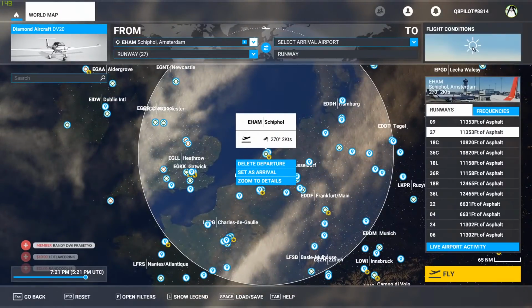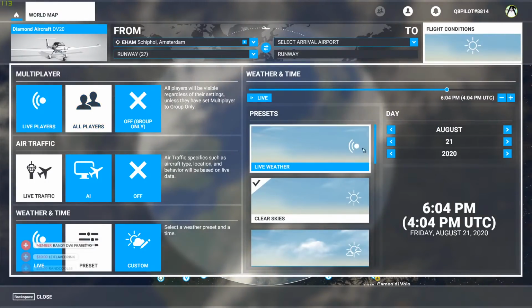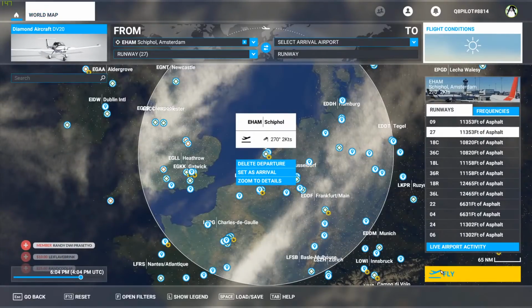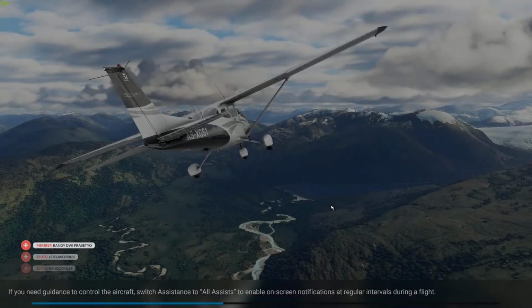All right, and we're gonna change the time. Actually, I'm not sure about the time, so we're just gonna leave it here now. And we'll see what happens as soon as the sim loads. All right, let's go to the sim, and it is loading now.